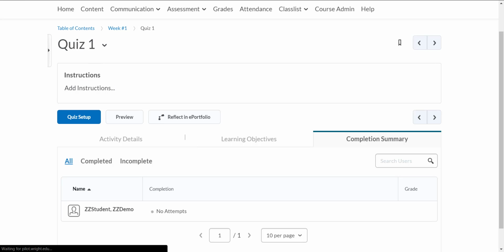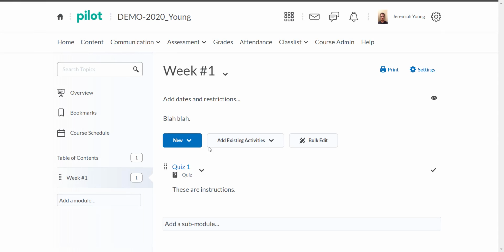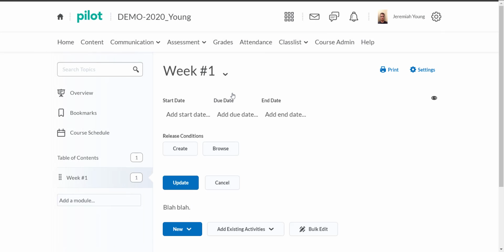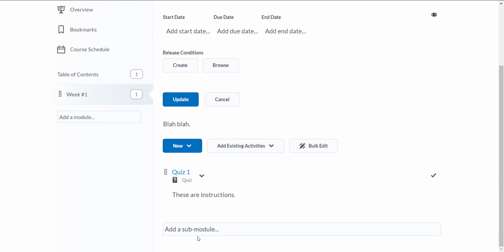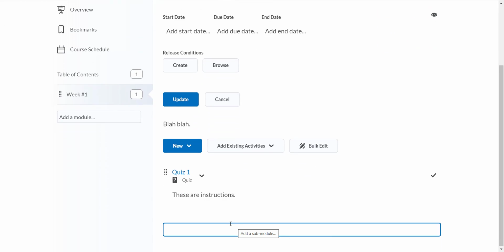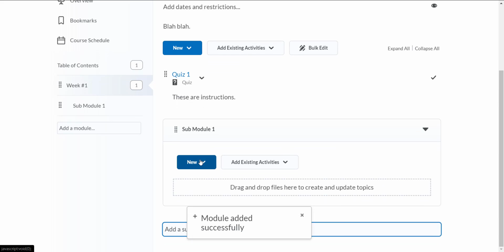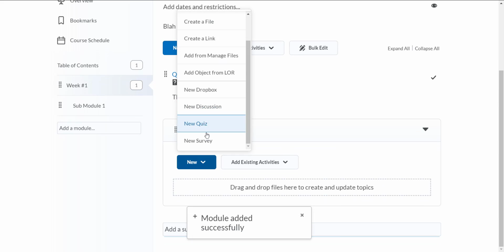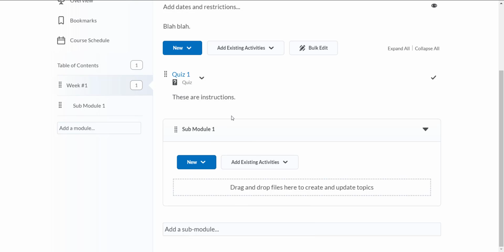So then we can go back. And here we are back at week 1. And here we are again with the ability to change dates and things there. And we can add a sub-module. And we can do the same thing with adding a quiz or something like that, but under this part of the module there.